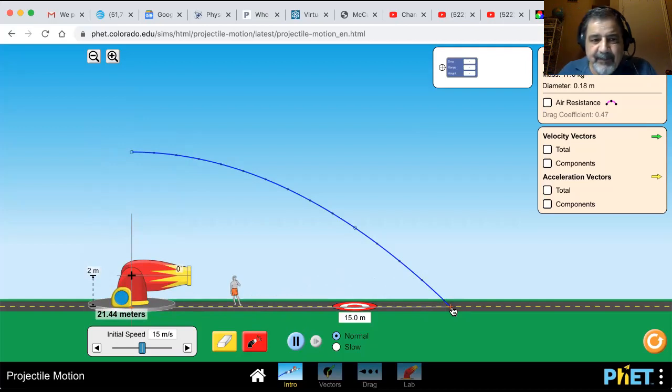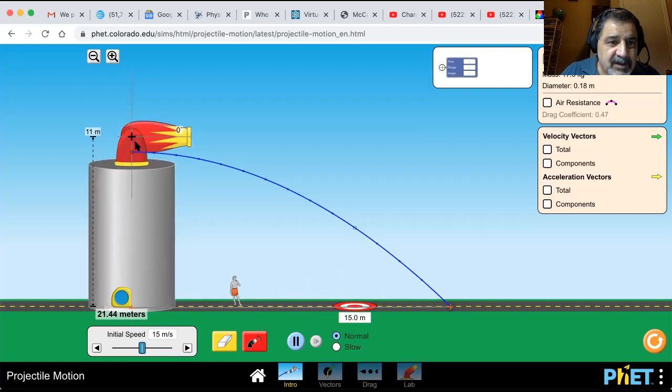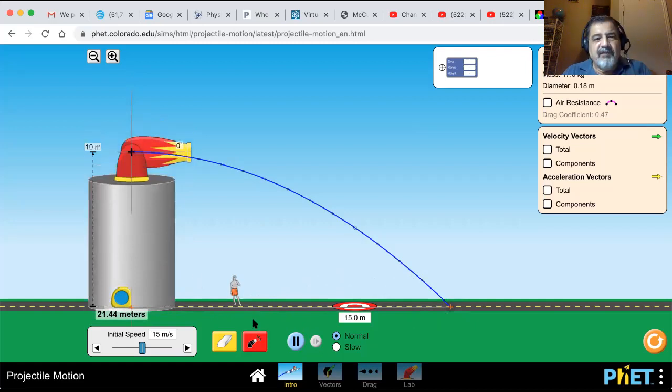21.44 meters. And if I put it back at 10 meters, you'll see. Let's put it at 10 meters, and fire it again. It retraces to the exact same spot. So we're just going to go with the 21.44 meters. There's no reason to do 5 trials and average them. They're all going to come out the same. So now your job is to compute the initial velocity.